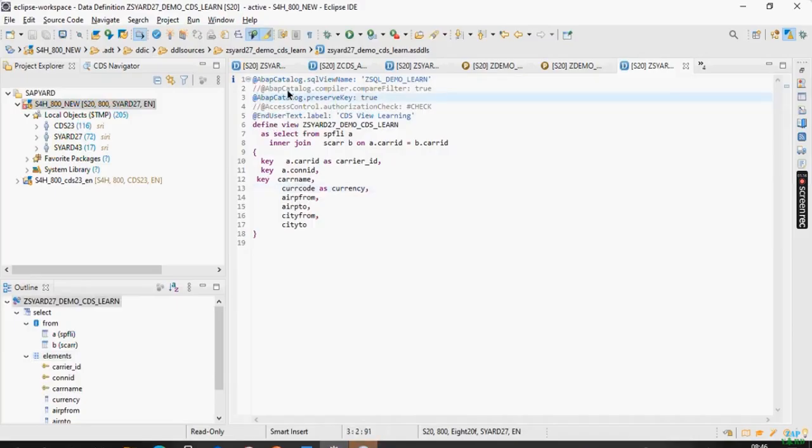If my @AbapCatalog.preserveKey: true is commented, please understand my question. And in my ABAP object I am consuming the CDS view, or rather the SQL view, or even the CDS view. When I am consuming it and I give ORDER BY with the key fields I have given, that is, ORDER BY primary key, what will be the impact?